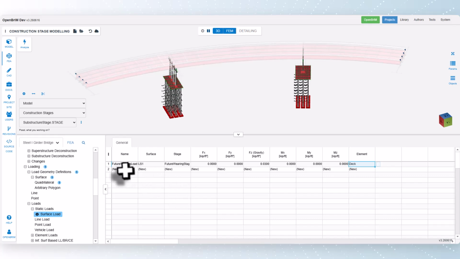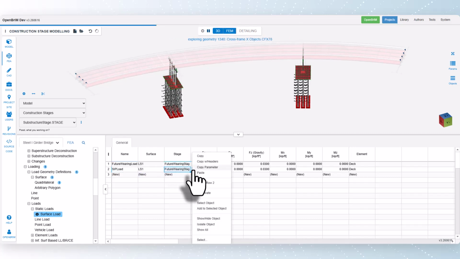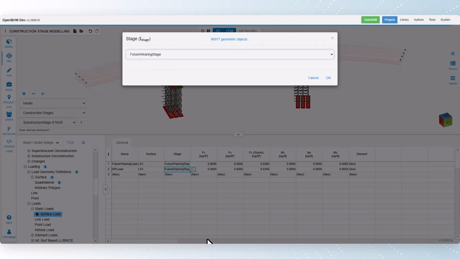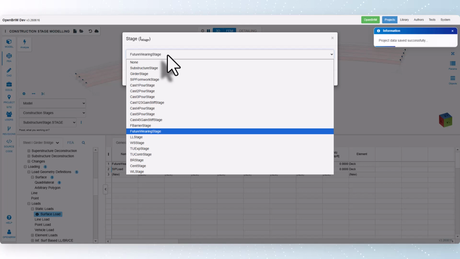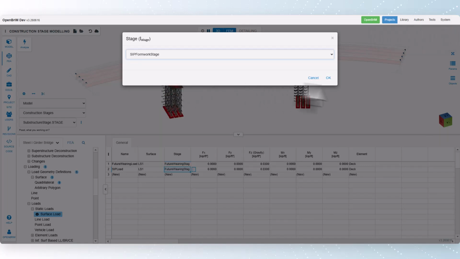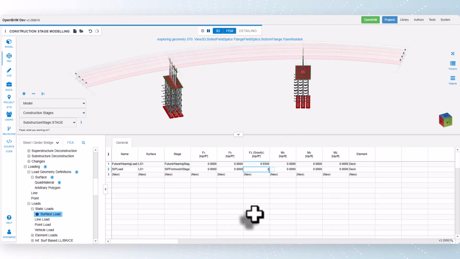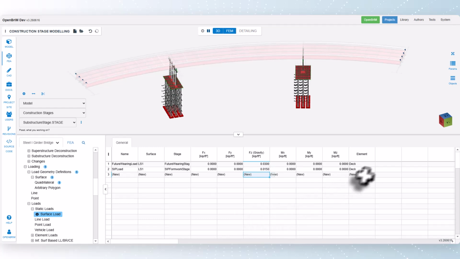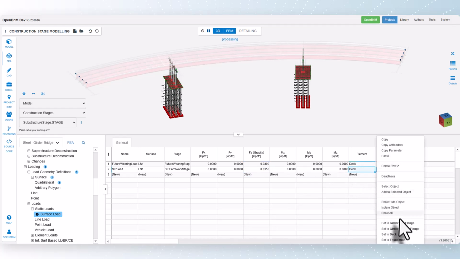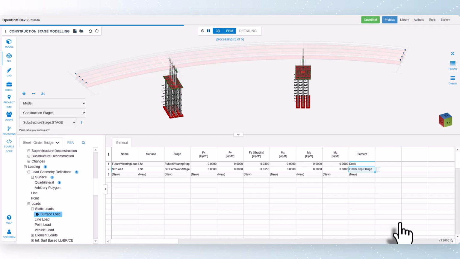We click the name parameter and set the name as SIP load. We click the three-dot icon button in the stage parameter and select Select. In the interface that opens, we select the SIP formwork stage and click OK. We set the value of 0.015 kips per square foot for the FZ parameter. Finally, we click the three-dot icon button in the element parameter and select Girder top flange. We have completed our surface load definitions.